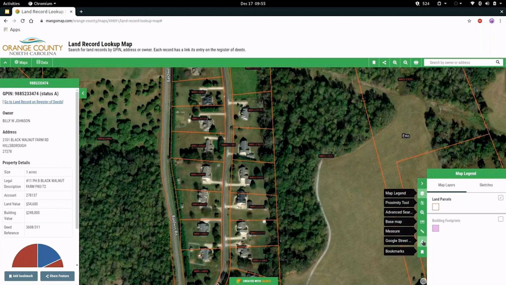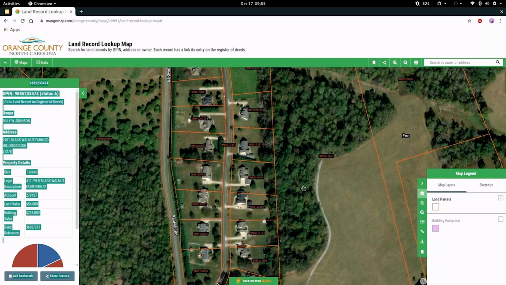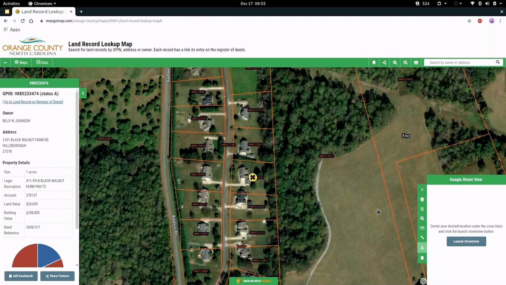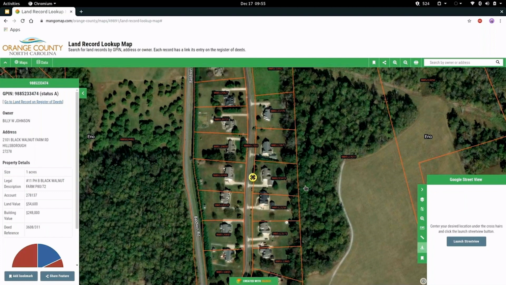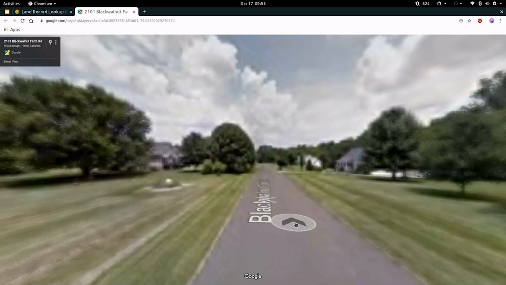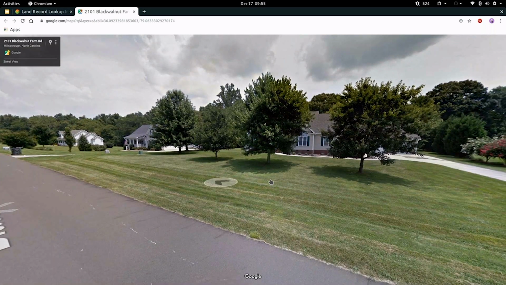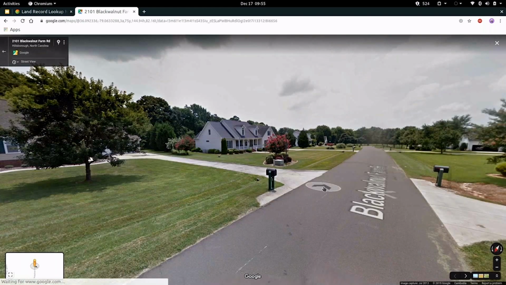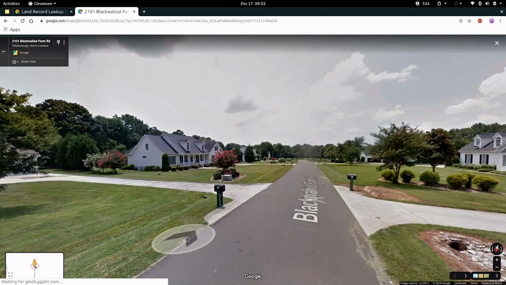One of the other things that we can do is use Google Street View. So if we want to go back to the property and see what it looks like on the ground, we can turn on Street View. We can position the cursor and hit the Launch Street View button. And now here we are. We can take a look at the property. A nice, well-kept street in North Carolina.